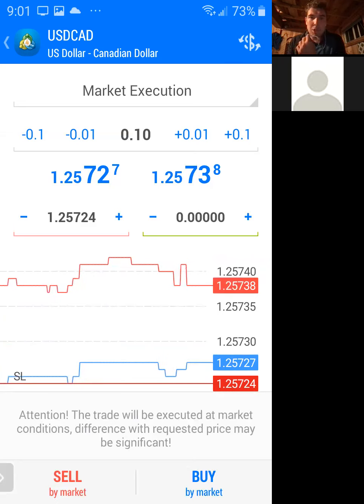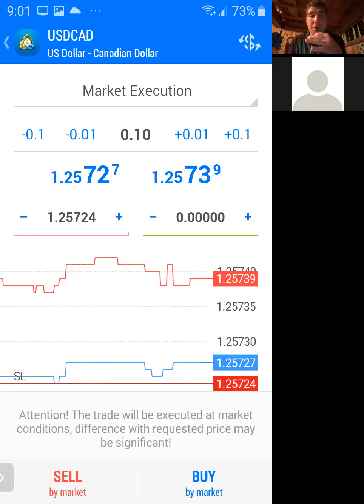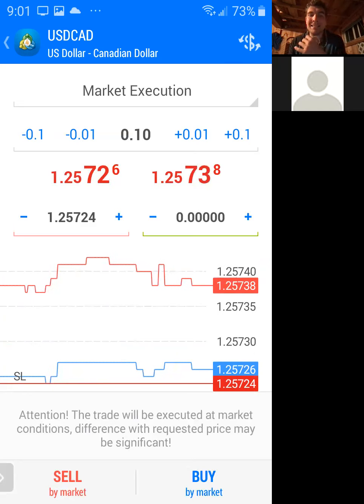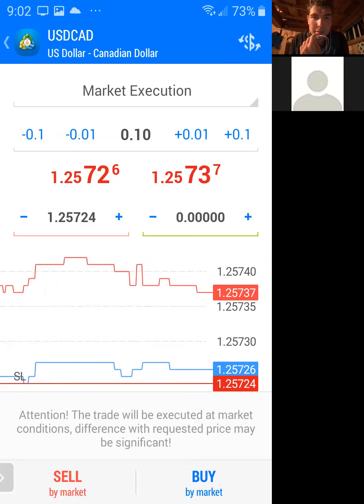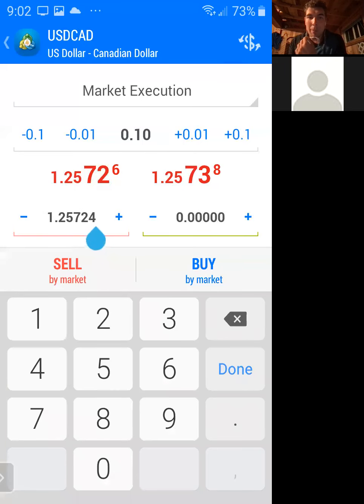So practice typing in 1 point, and the 1.25 there represents the difference between the US dollar and the Canadian dollar. So one US dollar is worth $1.25 Canadian right now, for example, or that's what you have for your stop loss. So play with that for a second, go up and down, type in some numbers.